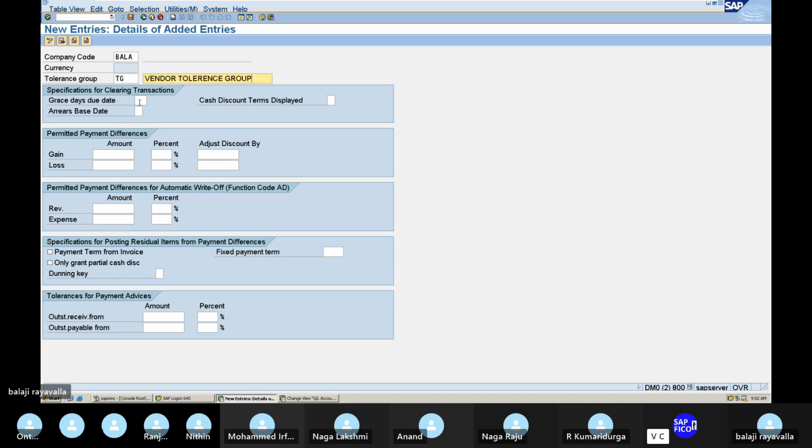Okay, so the next one is specifications for clearing transactions. Okay, grace days due date. Within the days, the vendor will give you the grace periods. That we can call grace days. How are these vendors giving the grace periods and grace days? Based on the vendor tolerance group.